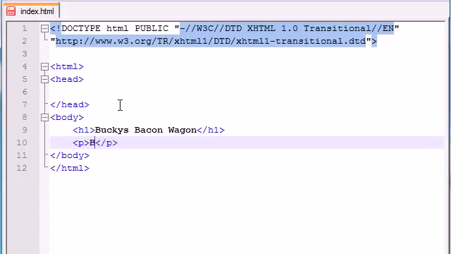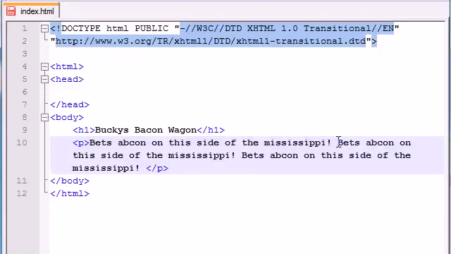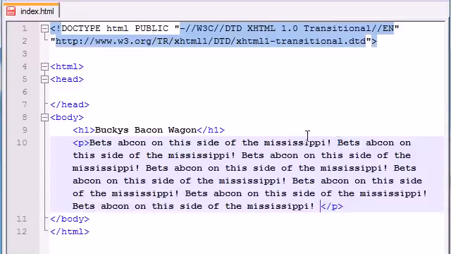And we'll just put like best bacon on this side of the Mississippi, exclamation point and space. So let's go ahead and make a copy of this, and we just need some text, so just fill that in like that so we have actually a paragraph that's more than one line. So we have a header, H1, and a paragraph.